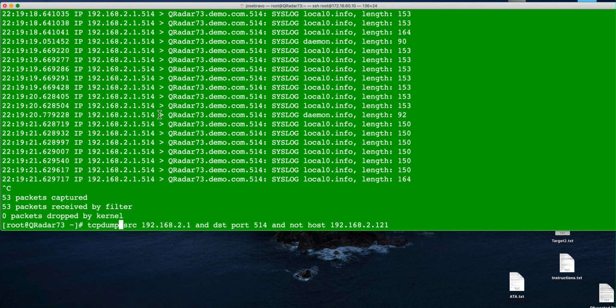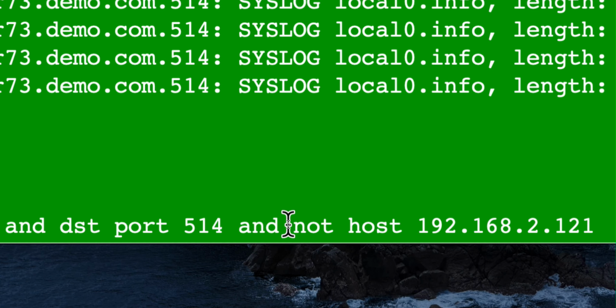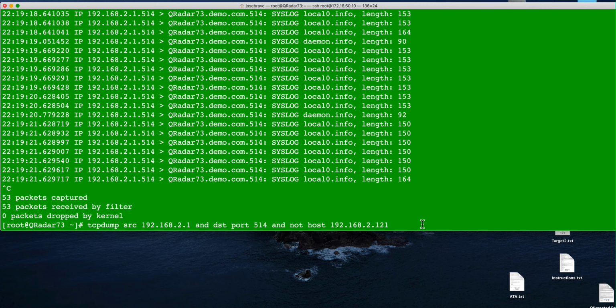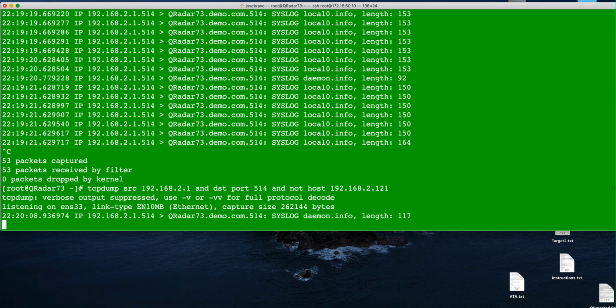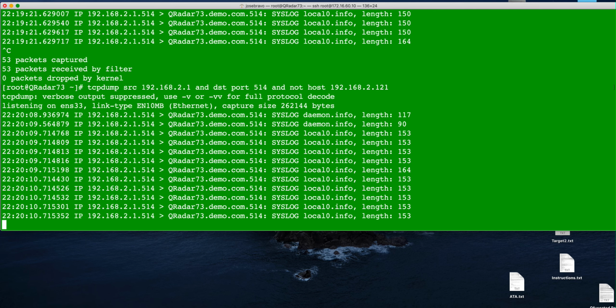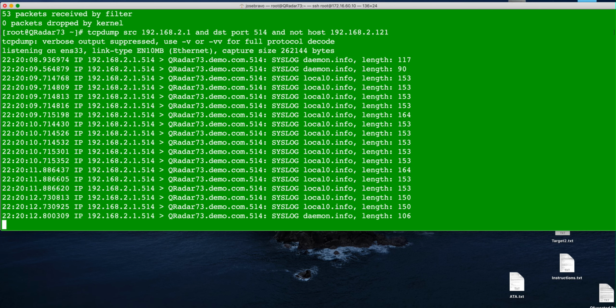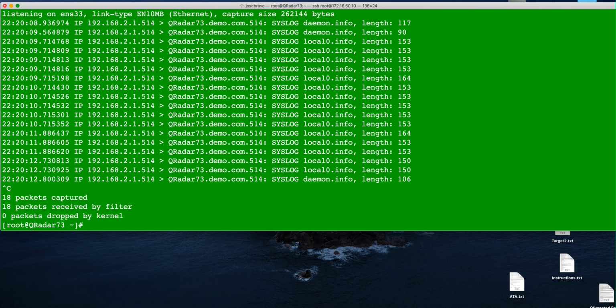So let's say that you are getting those logs, but also they are coming from a host that you don't want. Let's say that we'll be having this particular host in here, and we want to filter that. All we need to do is put an "and not" on that host, and that's going to filter those. Control C. Let's exercise another option.